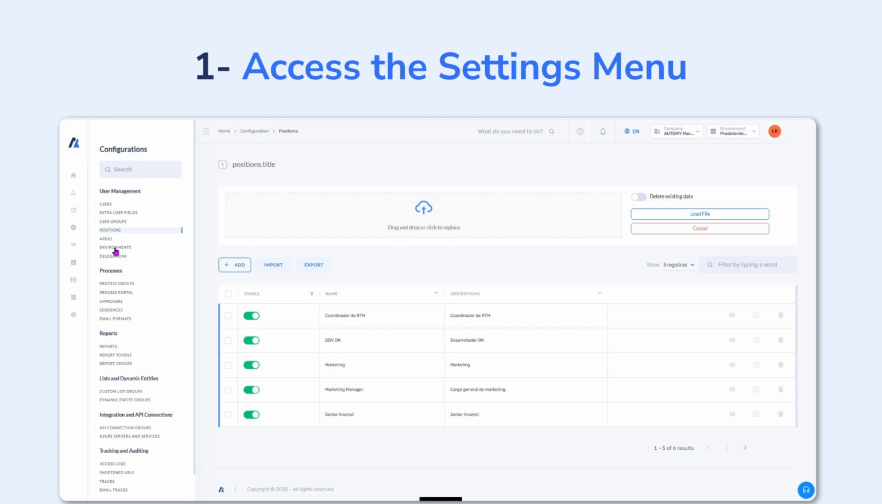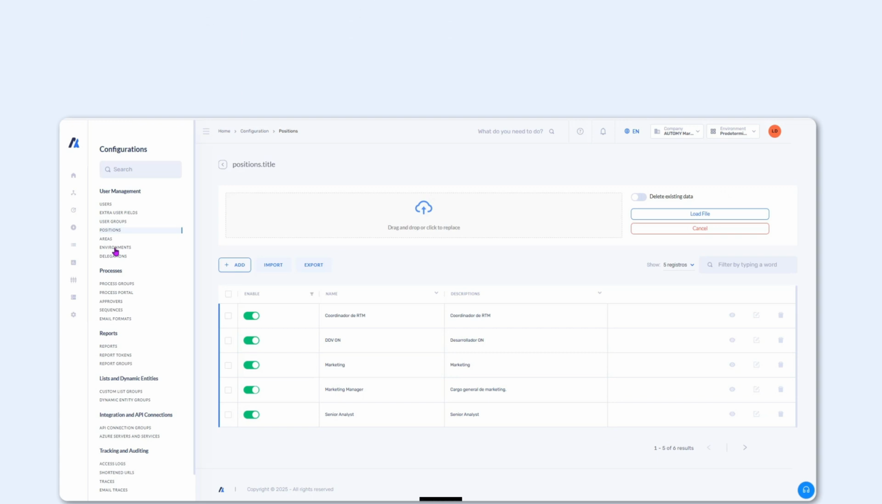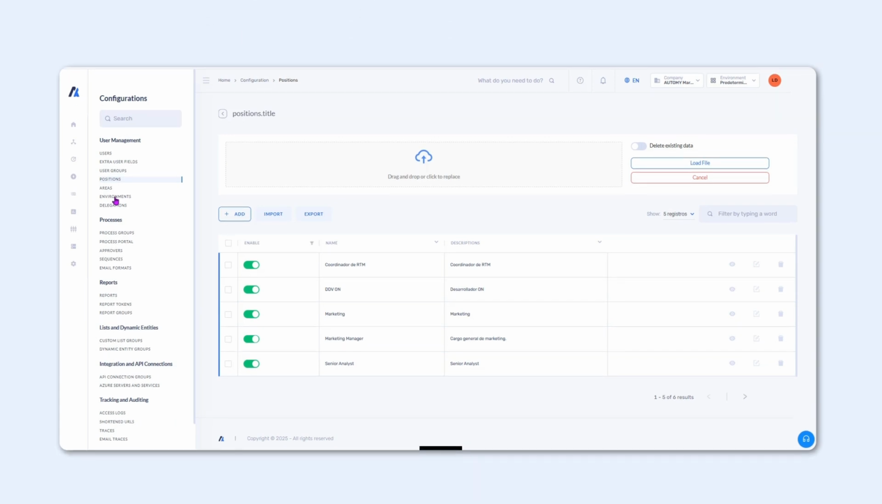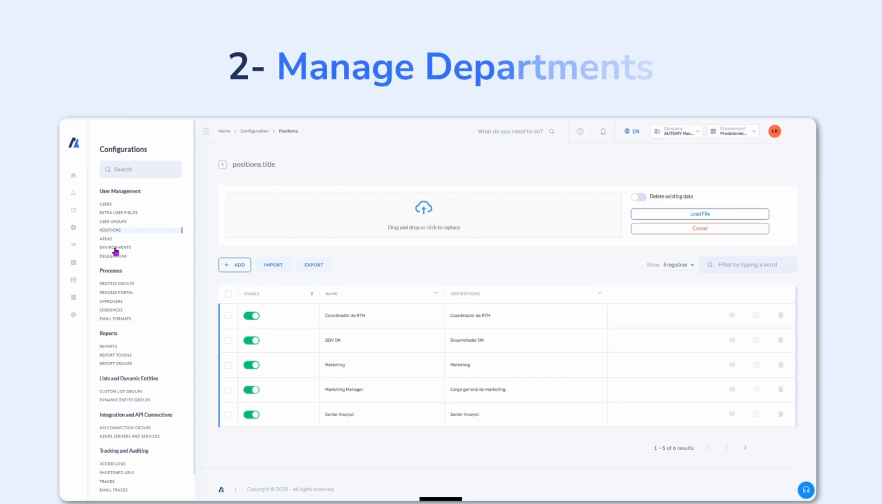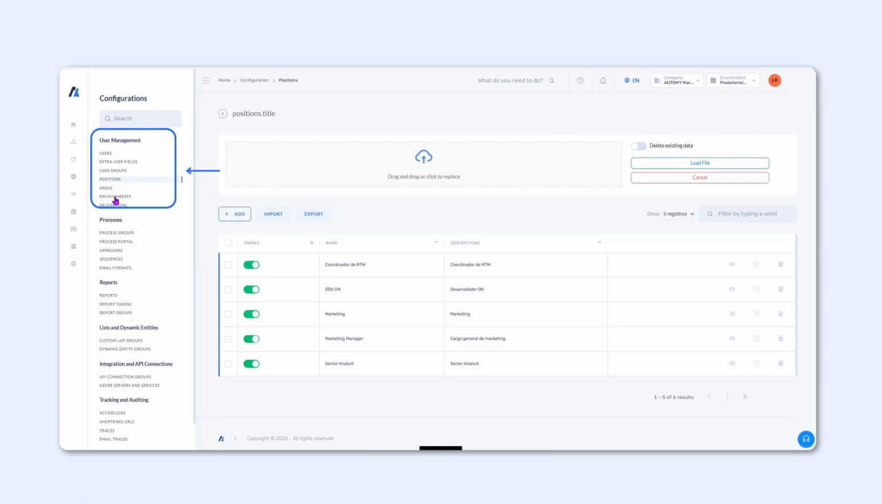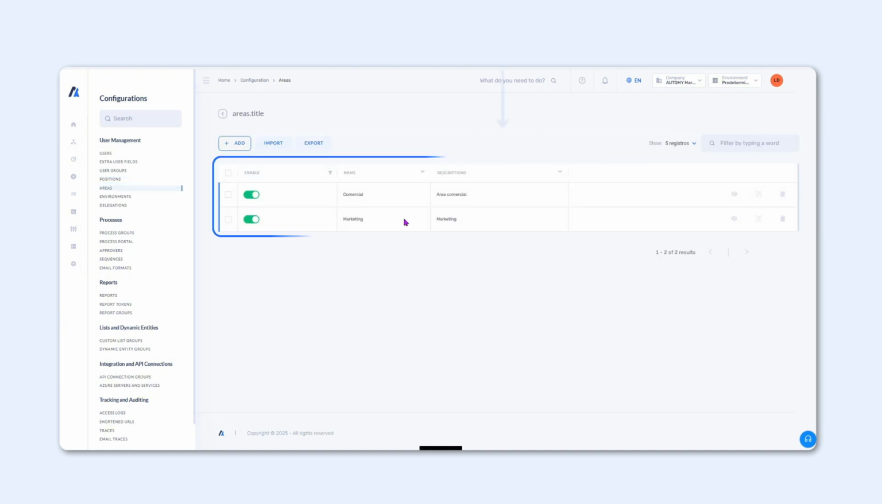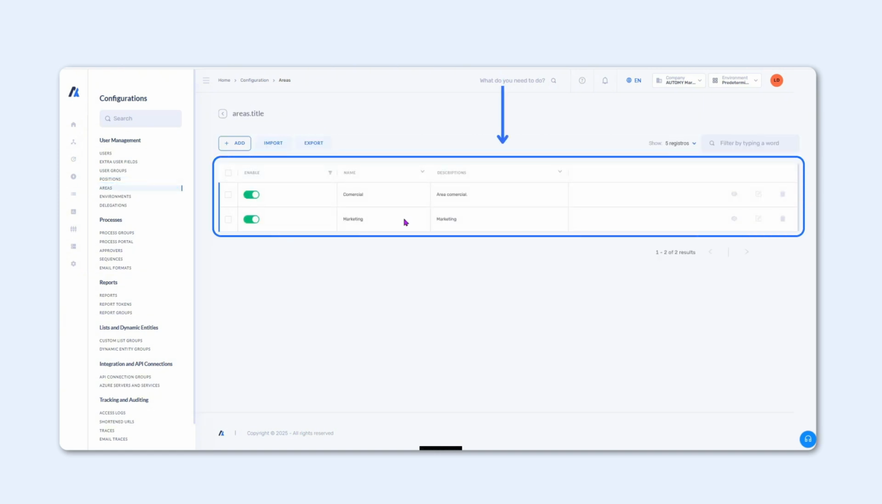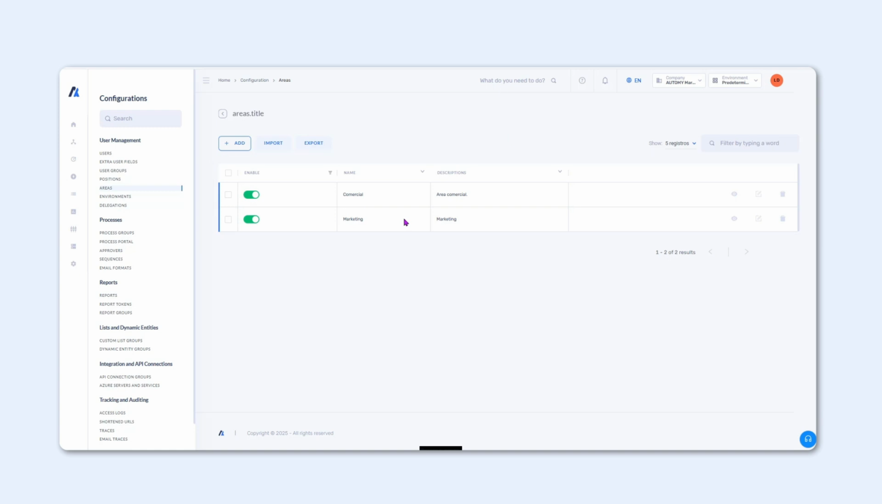Access the settings menu. Just like with positions, go to the left-hand menu and select Settings. Manage departments. Within the user management section, look for the Departments option and click on it. Here you'll see a list of departments that have already been created within your organization.